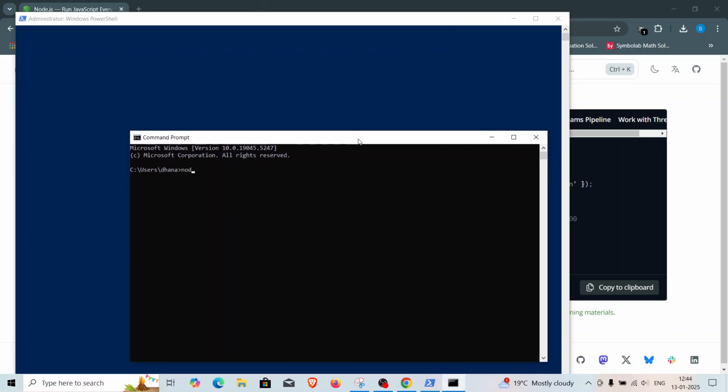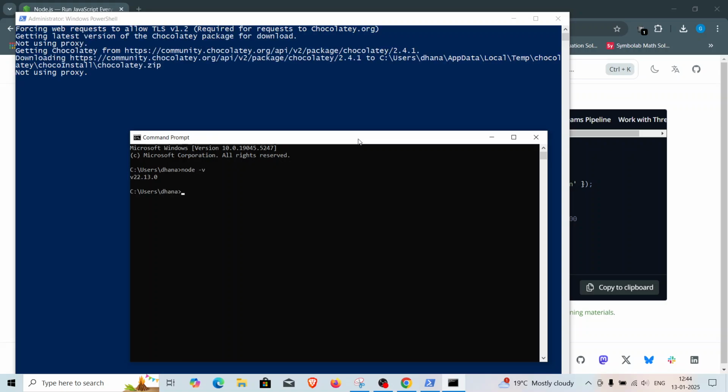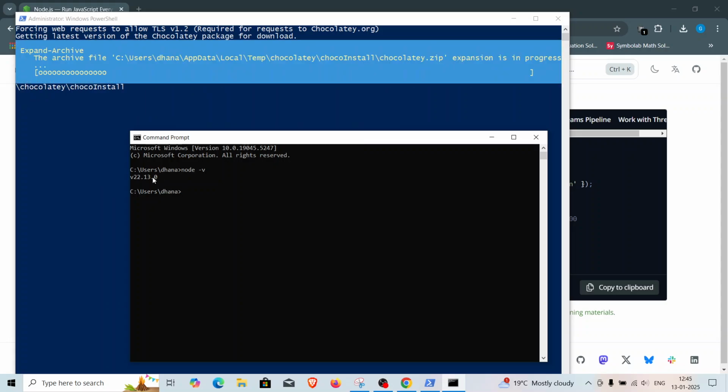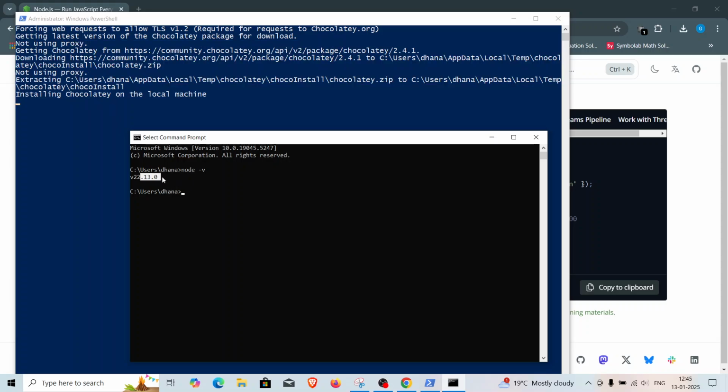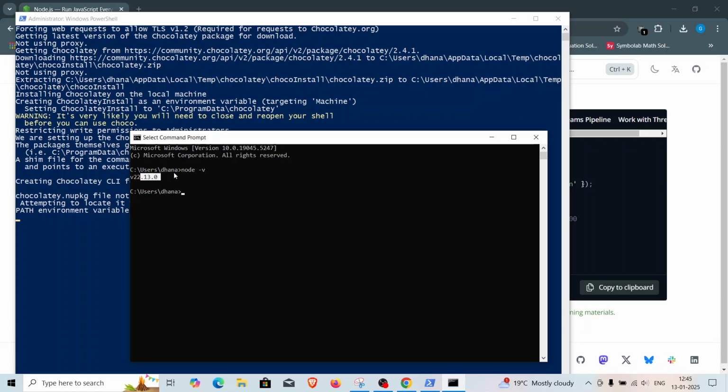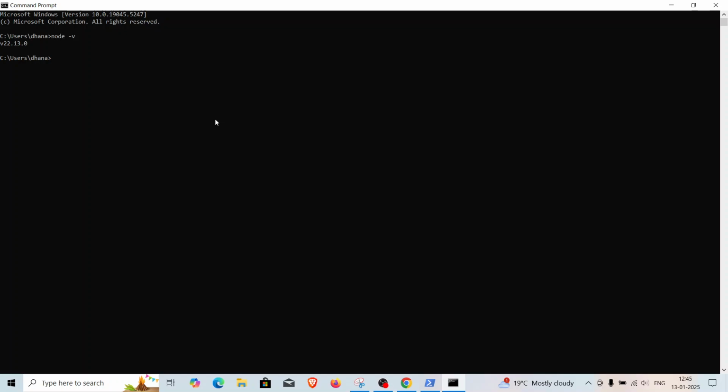Now if you search for node -v, then you should be able to see this node version here. That means your node is 100% installed, and now you're good to go. Yep, we are good.